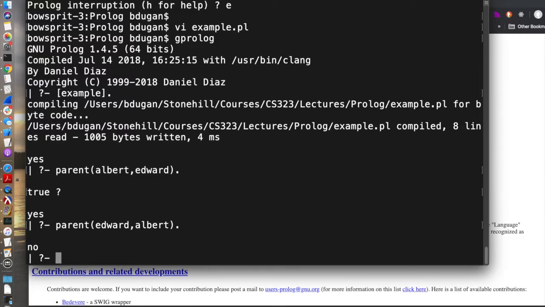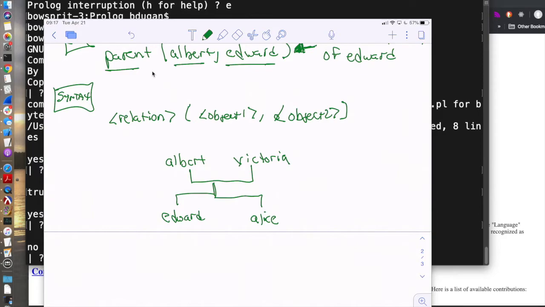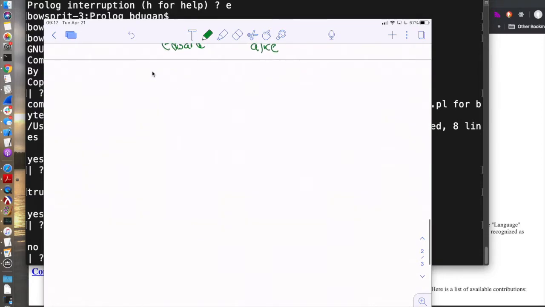Okay, so you might be thinking, this is a pretty stupid language. If all it does is basically report that a relationship is true or a fact is true, if you type it correctly, what could it possibly be used for? Well, now we're about to take a step into some cool stuff that Prolog is capable of doing. So let's go back here. And we're going to talk about variables and unification.